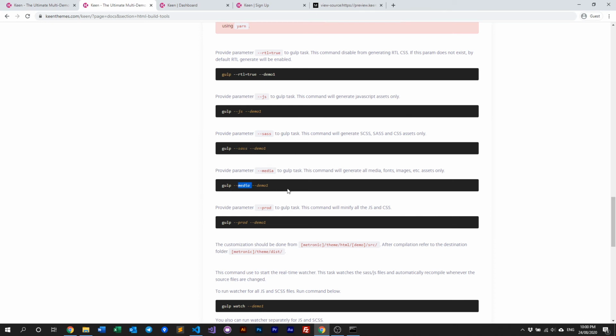Again, if you have only media changes, that means let's say you remove certain media files from the source, or you added new media files into the source, then you just do this and you will only deploy the media folder.